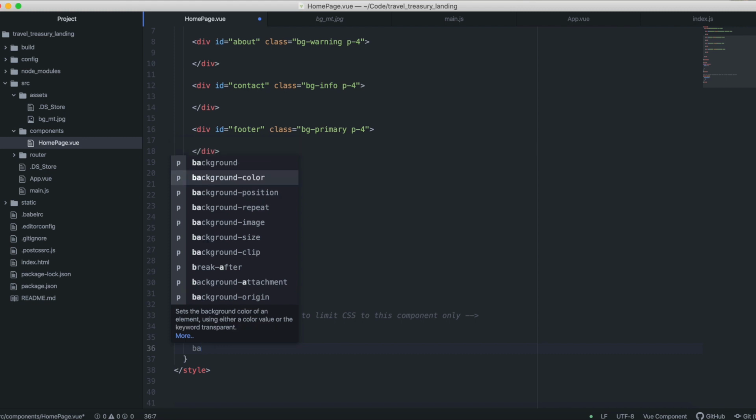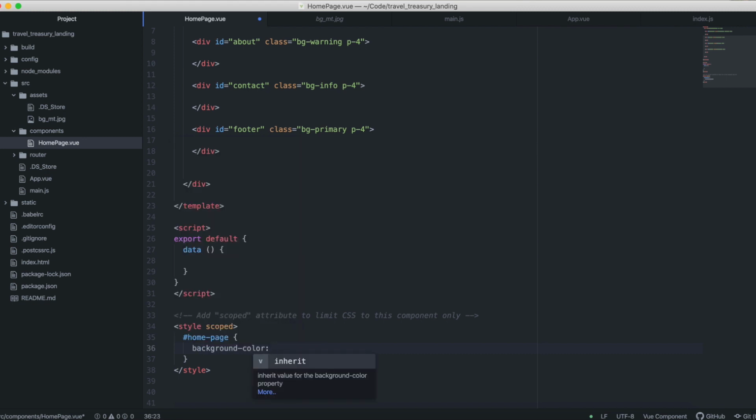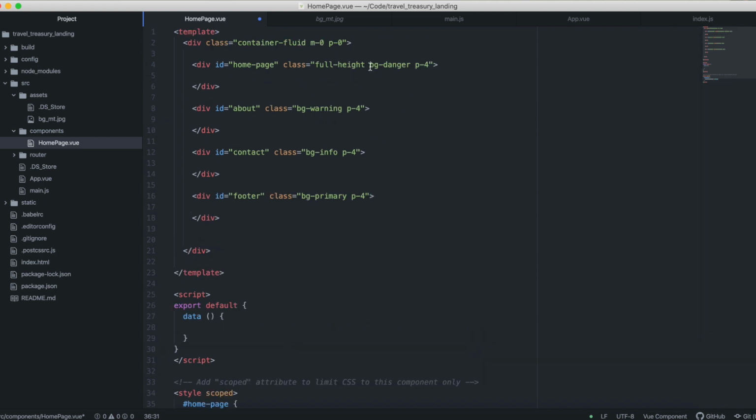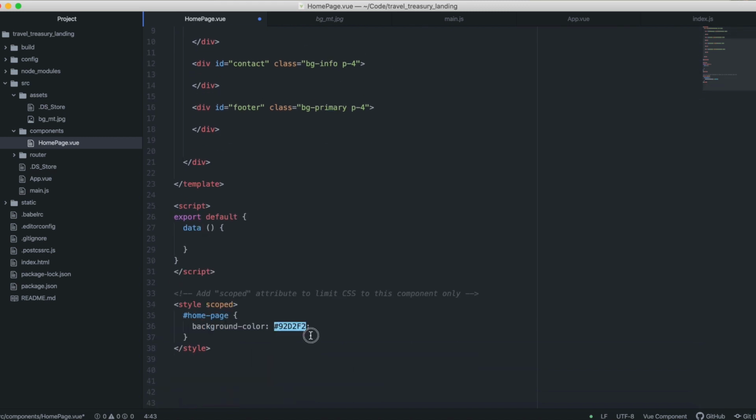here we can set the background color if we want, and this is kind of a good fallback in case the image doesn't load. I'll set it to this light blue color, which is this hex value here. I have a plugin in Atom that will change a hex value to the actual color, so it will be that color. Which reminds me, we want to remove this background danger there, so it won't be that red color.